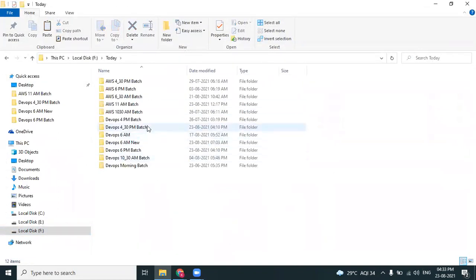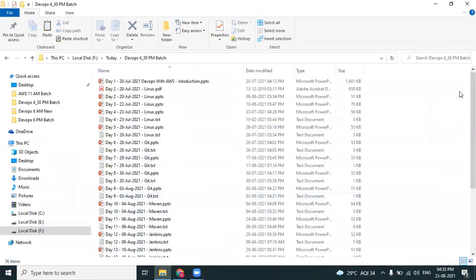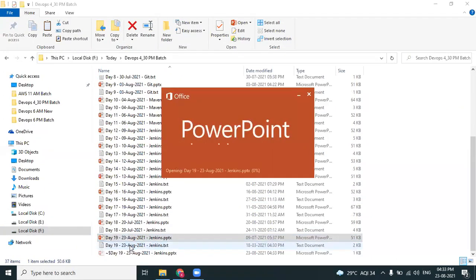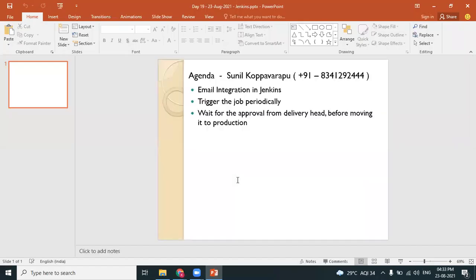What's the plan for today's session? Email integration. So we'll learn how we can integrate email to Jenkins.